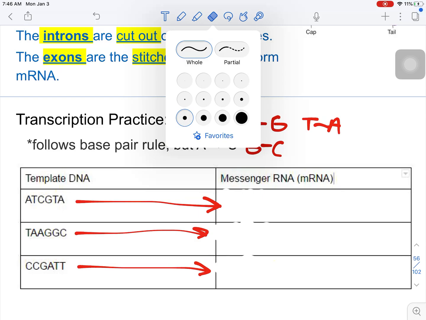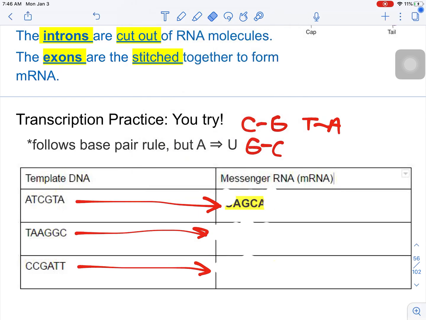And I will reveal our answer here. So hopefully you got them right. So the first one would be UAGCAU. The next one is AUUCCG. And the third one is GGCUAA. If you got them right, well done.